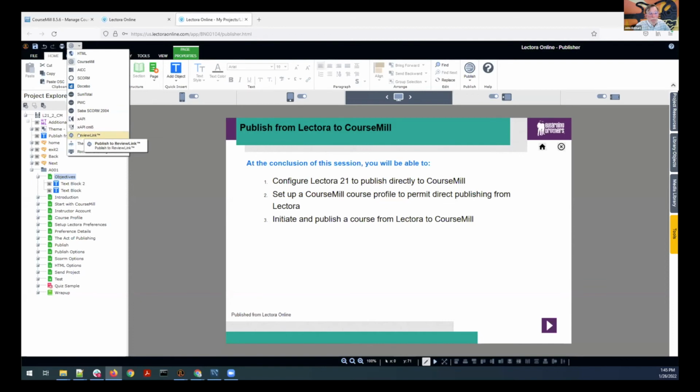We also give you the ability, as you saw, to publish to ReviewLink, but we also now have support for the Rockstar Learning platform. And we also have the ability to publish to the Training Arcade, so you can embed content into some of your gaming platforms. So that's really the key.